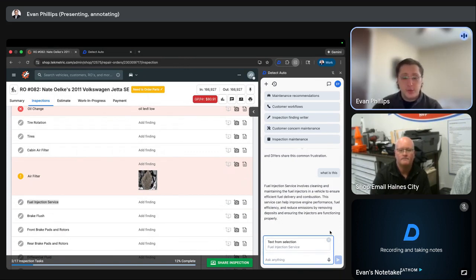Very nice. This will work anywhere on any web page. You just have to have Detect Auto open and highlight something, and it'll show you what you selected. You can also talk to this. There's a little microphone in the corner. As long as you have a microphone on your computer, you can give it prompts or commands, or even ask it to translate things. So I could say, translate this to Spanish.